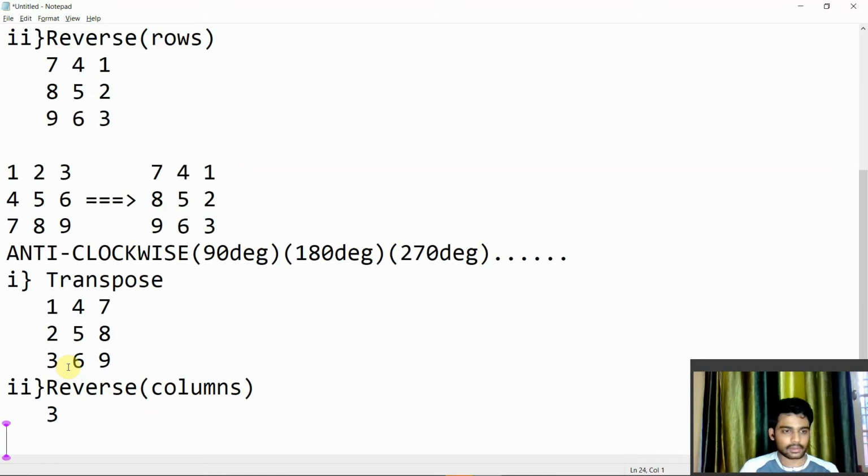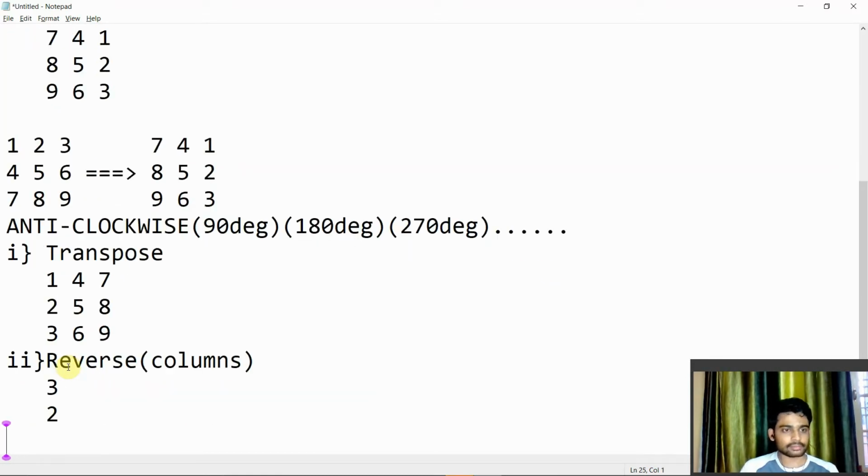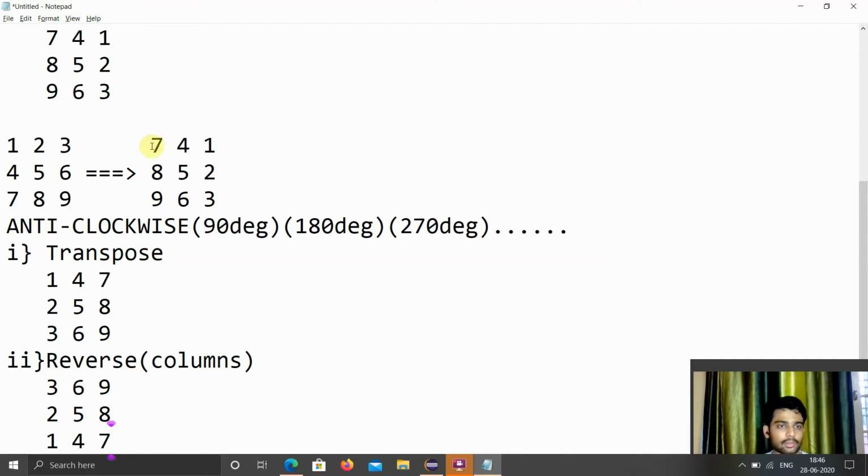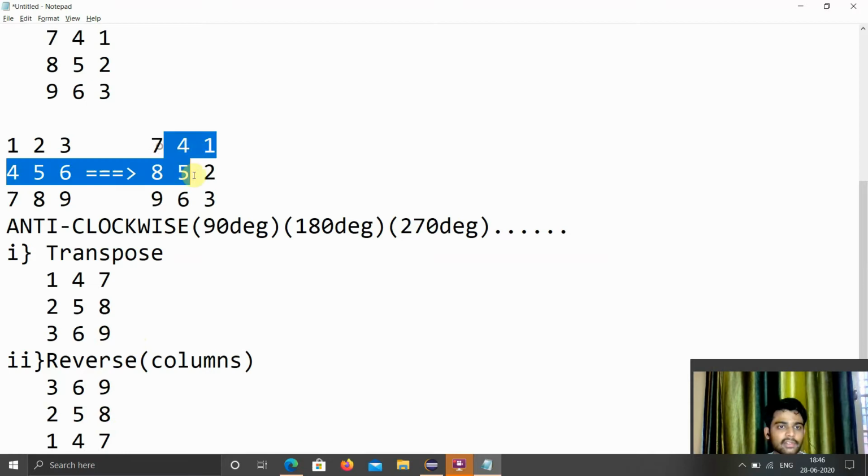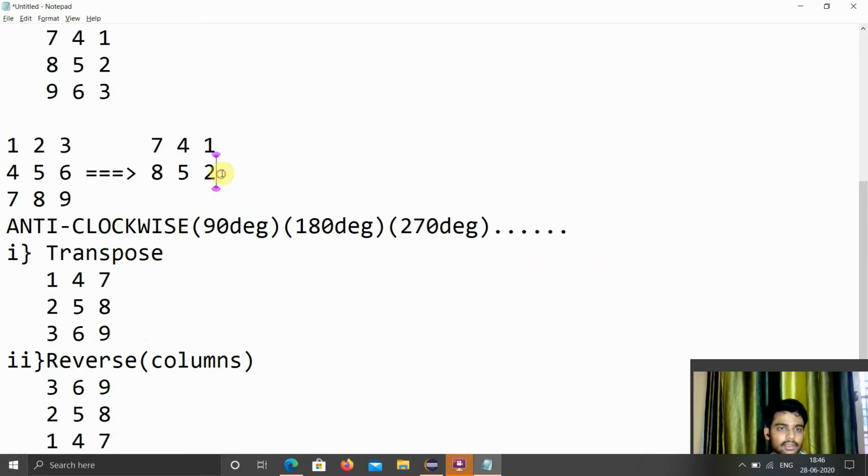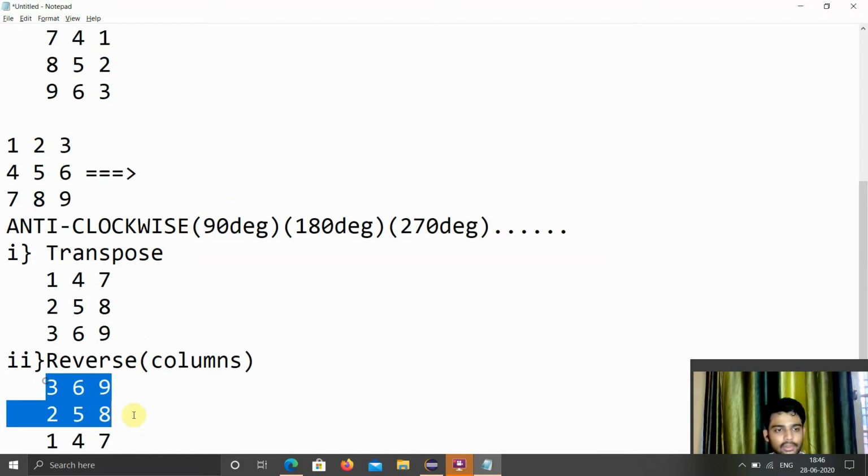So 3 2 1. Then 6 5 4. Then 7, sorry, it's 9 8 7. So this was the output. It will be the final output when we do anti-clockwise. So let us check whether the output will be like this or not.